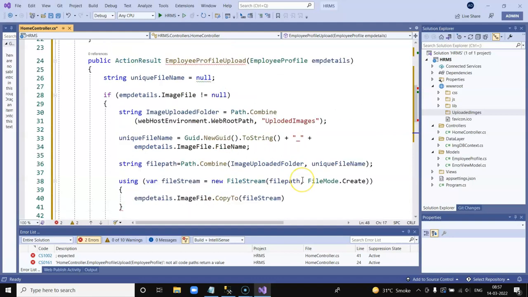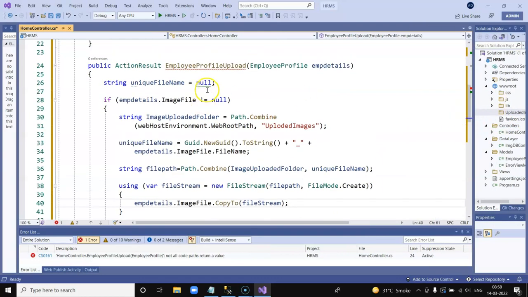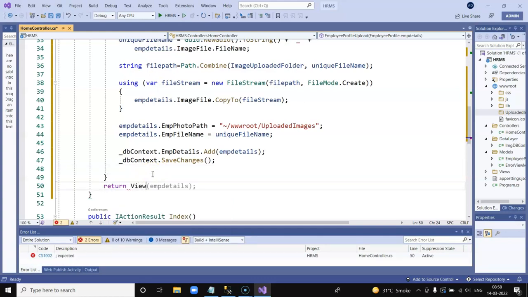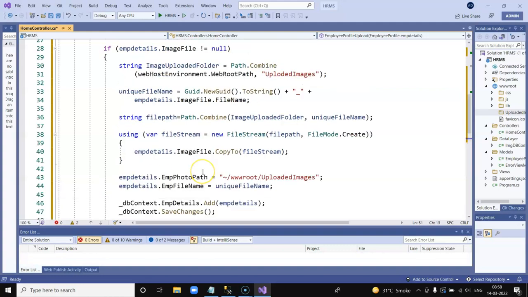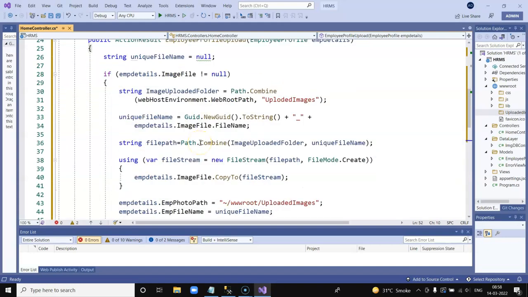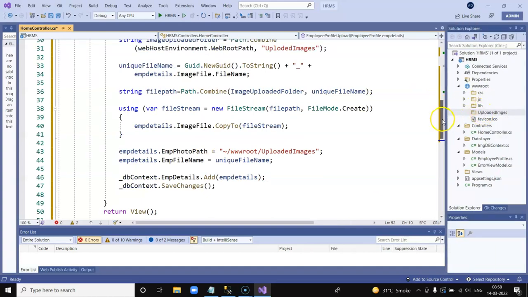So this becomes my code. This is the entire code piece that I am using to upload image. So this is expecting a return view. So I just say return view. Okay, so this piece of code which I've written over here, employee profile upload, will actually upload the data in the database along with the path, but save the images in the root folder of the web application.